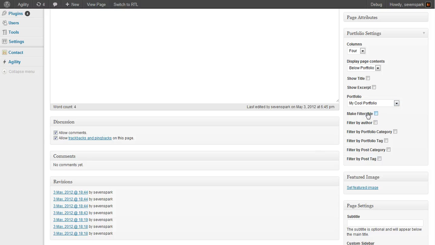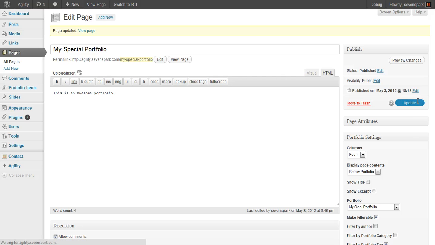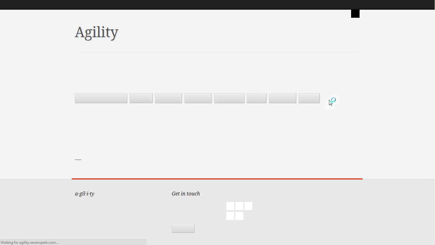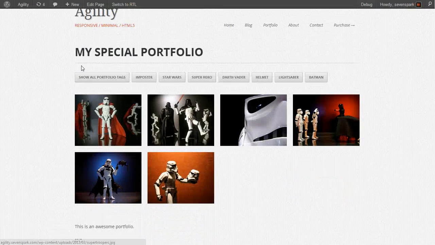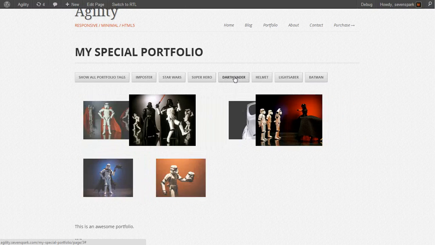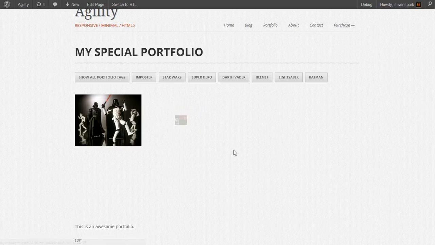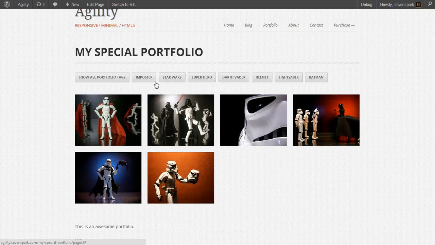We can also make the portfolio filterable by checking this box. Then we can say what we want to filter by. So let's filter by tag because they're all in the same category. If we filter by tag, it automatically picks up all the tags that apply to these images and creates this filter, these buttons to filter the portfolio by on top. So when we click these, only the images with those tags get displayed.